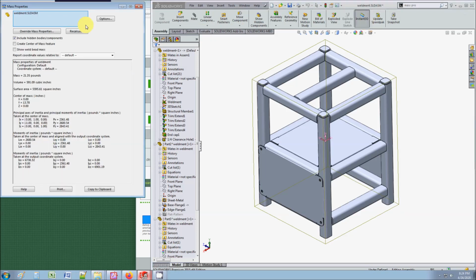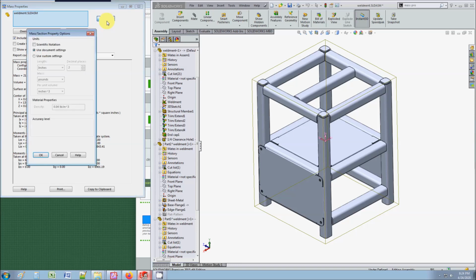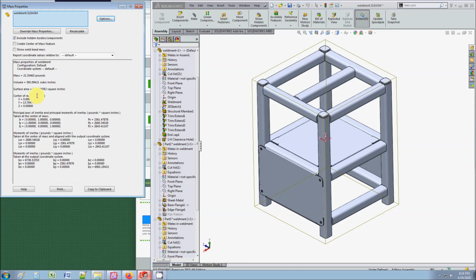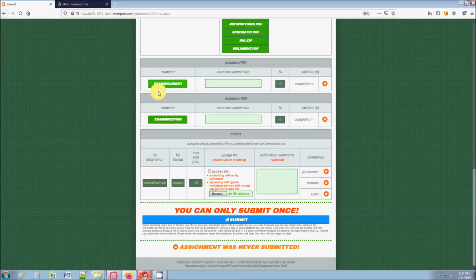Okay, mass properties. And there's the numbers. If you want 5 decimal, just type in 5. So here's volume, surface area, center of mass. So you fill out the information here on this one.